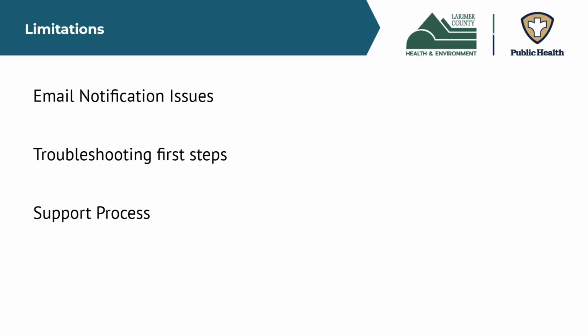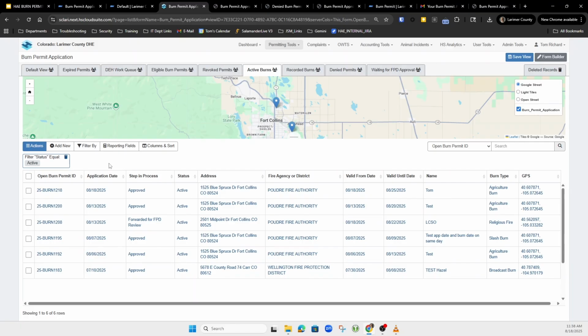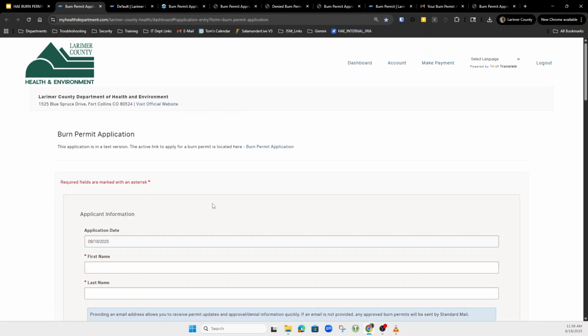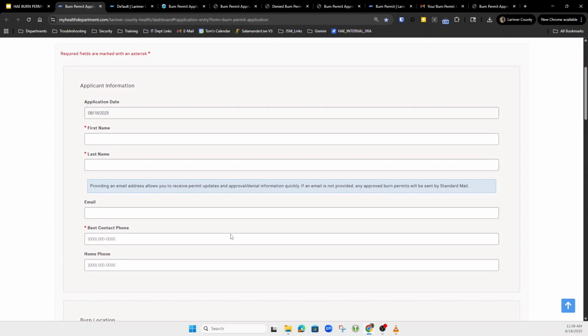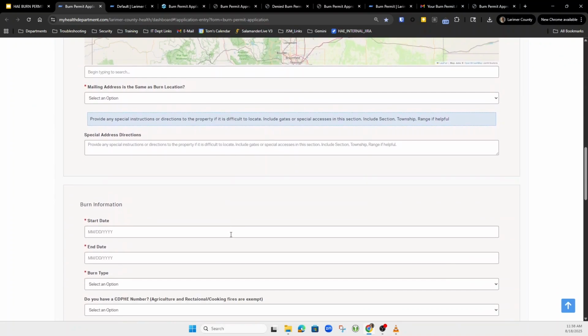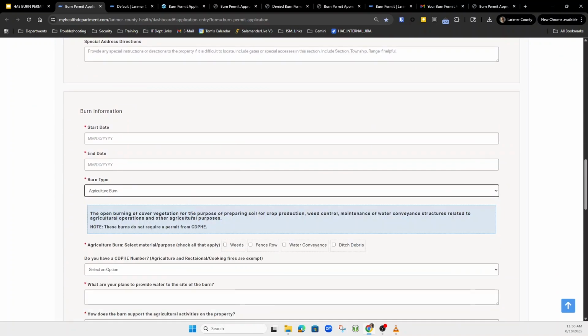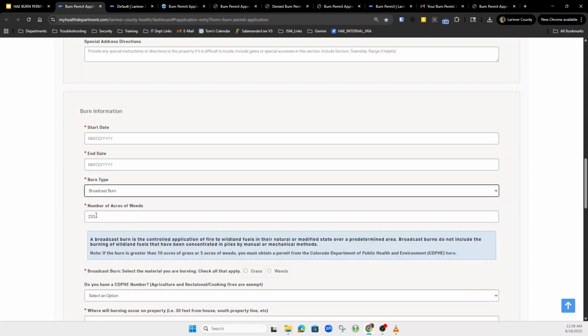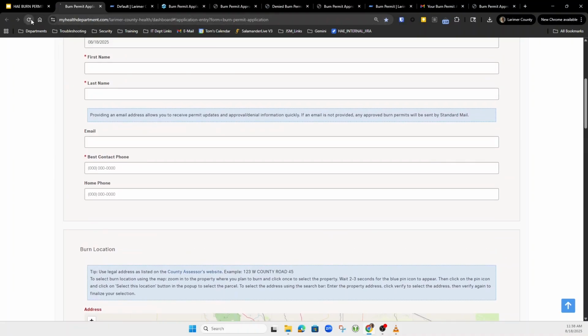I'm going to go through some troubleshooting steps really quickly because this is still something that we are developing. So for those users who are submitting an application, my first recommendation, if they're running into issues, is to just refresh the page 1 or 2 times. That way they'll get a blank slate to work with, because in some cases, if they select a burn application type like agriculture and they start filling it out, but then they change it over to a broadcast burn, they're going to have some fields that still carry over. So for those submitting on MyHD, I just recommend that they refresh their page.